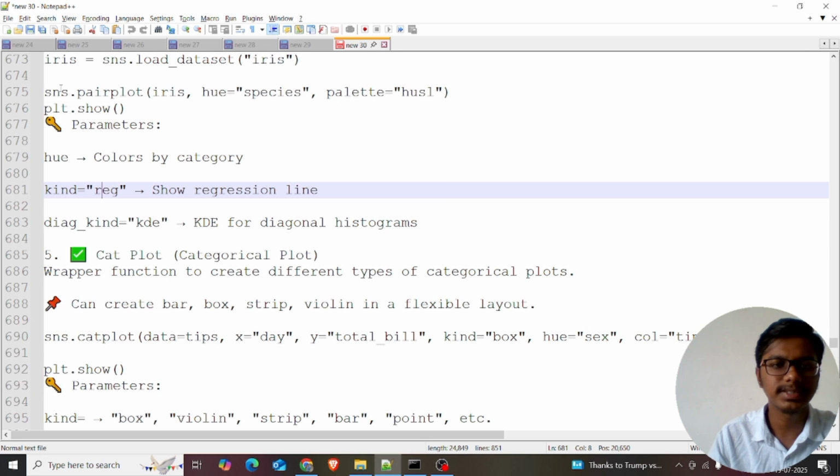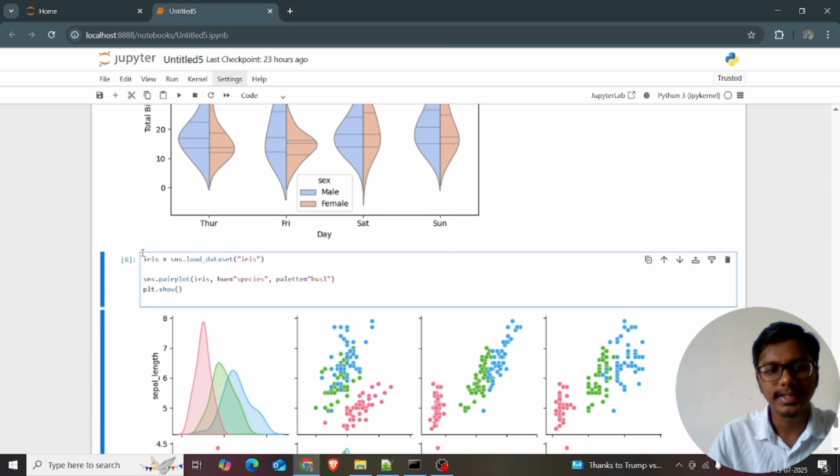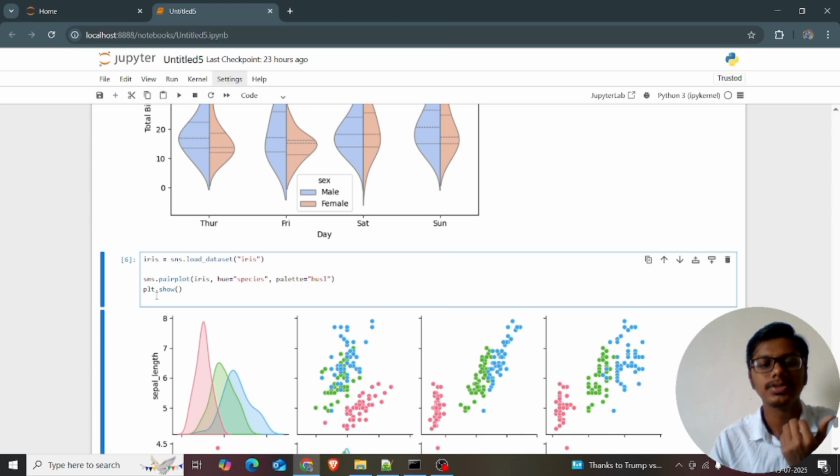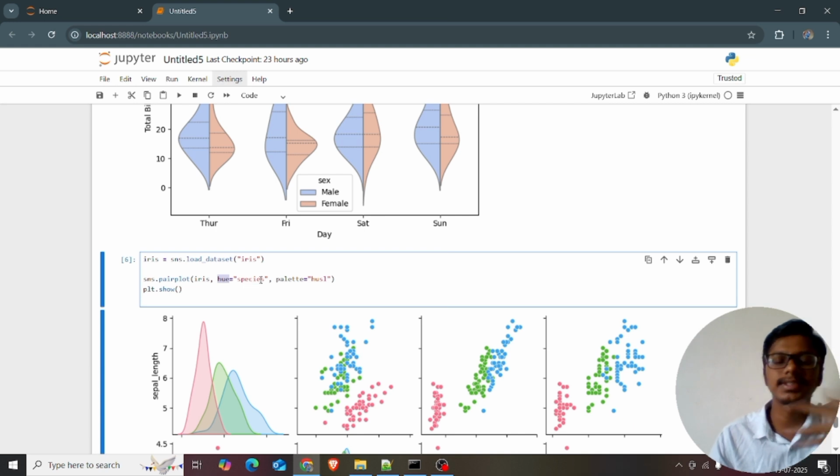I show this with iris equal to sns.load_dataset of iris. I'll explain this code in my Jupyter notebook. I imported the built-in dataset, the dataset called iris. We are on the pair plot, so we are using sns.pairplot. I'm giving the data to the pair plot, and I give hue equal to species. These are my favorite colors, so you can play with the colors. You can search on the internet.